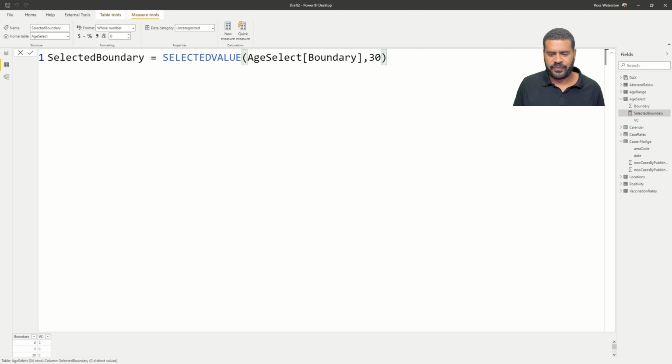Let's have a look at this. So we've got our selected boundary. Which boundary have we picked from the dropdown? And in this case, if there's more than one value, so if we haven't picked a value from the dropdown, 30. So that's going to be our default boundary, 30.